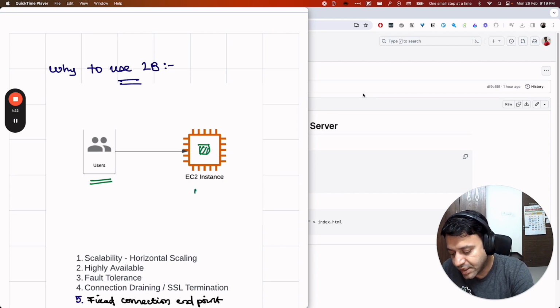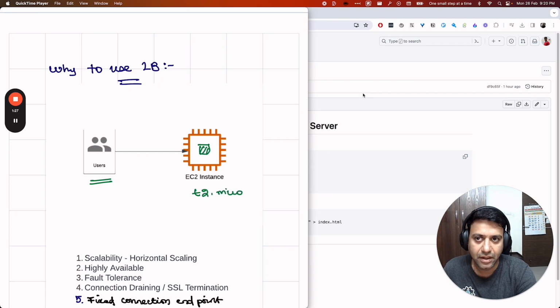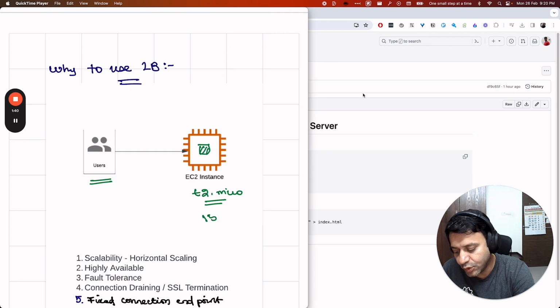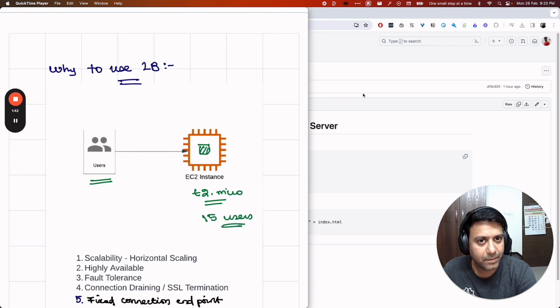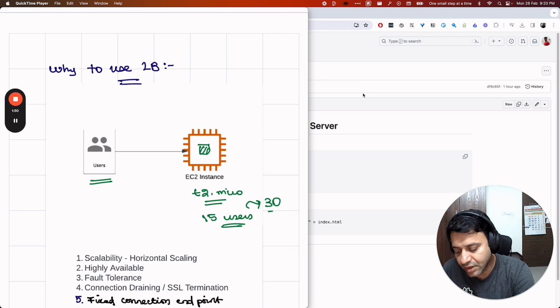Let's say you are using an instance called T2 micro, which is very small. One virtual CPU and 1 GB of memory. You are doing some kind of capacity estimation and you are able to find that your T2 micro instance can handle only up to 15 users. But your application became very popular and there are a lot of users, and now the total number of users in your application is 30. So what will happen in this case? Some requests will fail, the system will crash, all bad things will happen, right? Which we don't want.